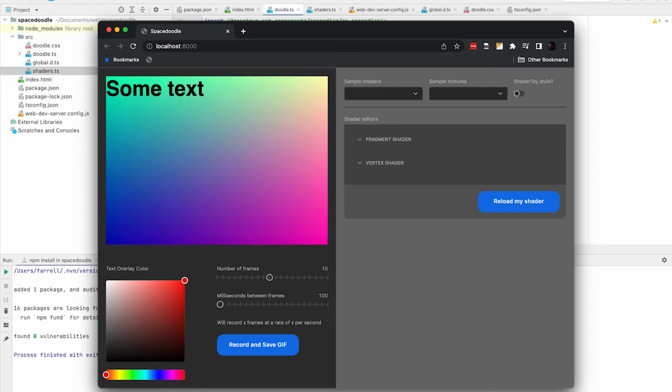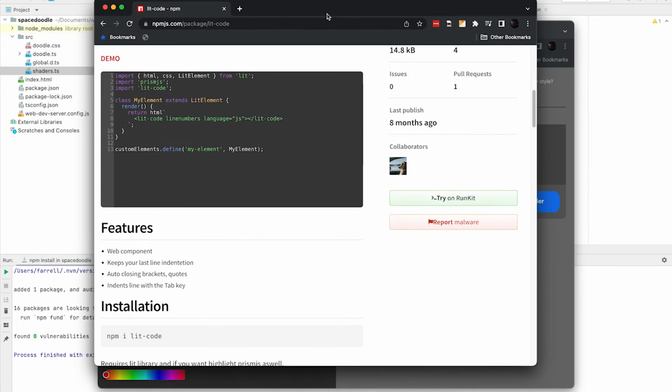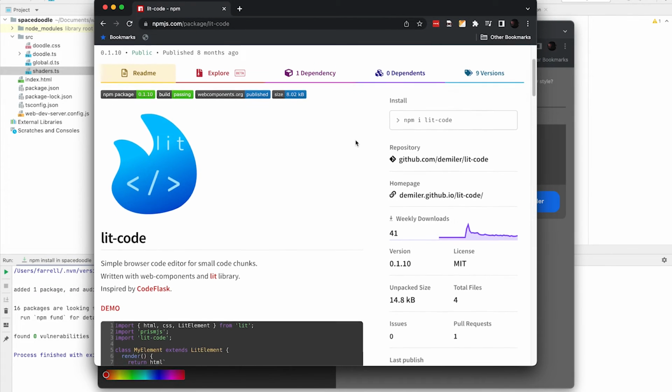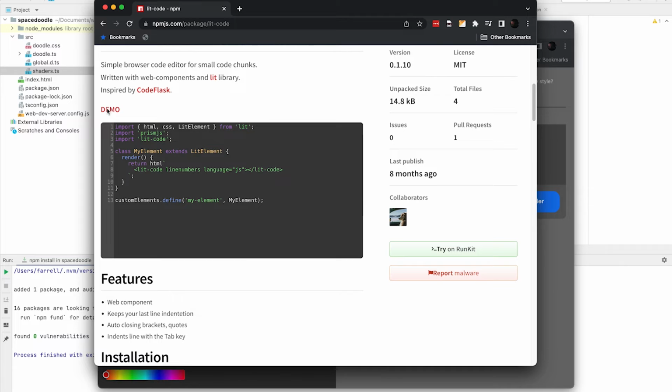So we want to show what the actual shader code is that we're using in both the fragment and vertex shaders. So I was looking around and trying to find different code editors, and I found something called Lit Code, which I thought would be a good bet since I'm using Lit. Being a web component, we probably wouldn't have any problems with it anyway. So here's Lit Code on NPM. Let's just go to this demo.